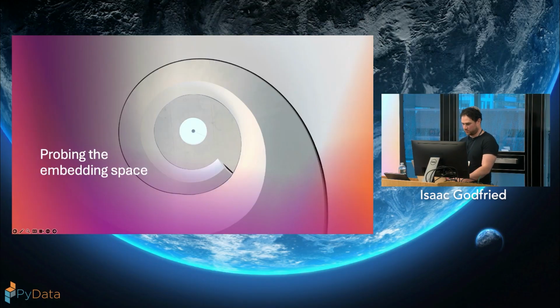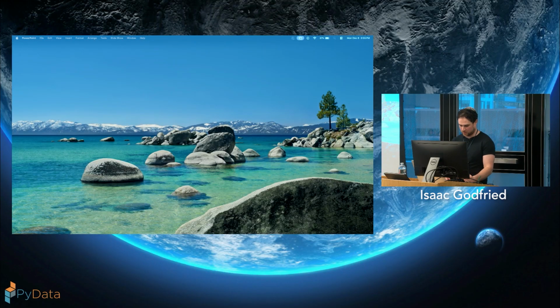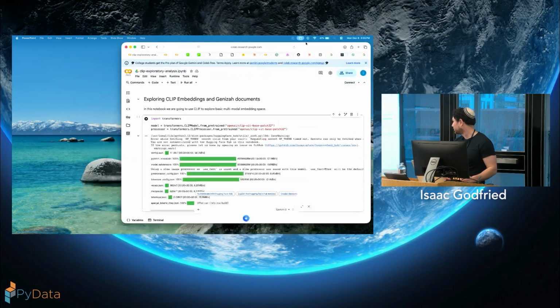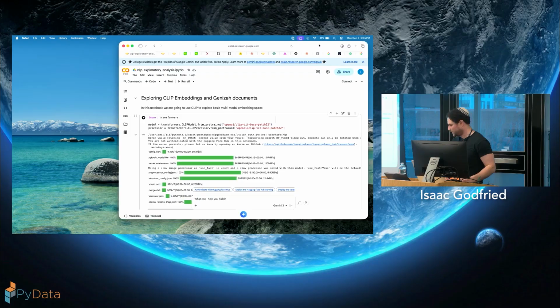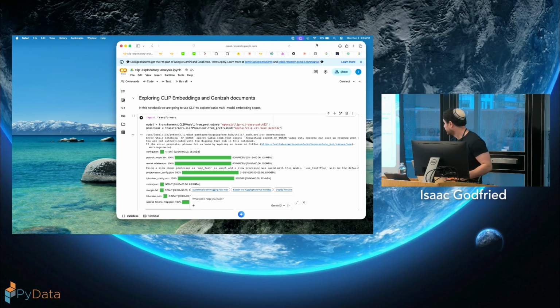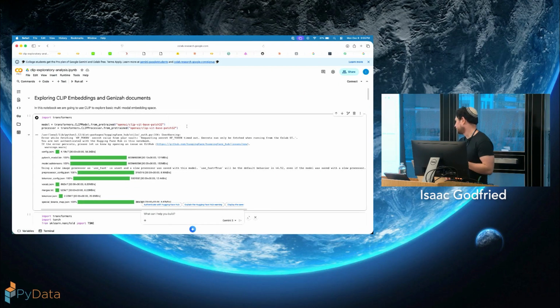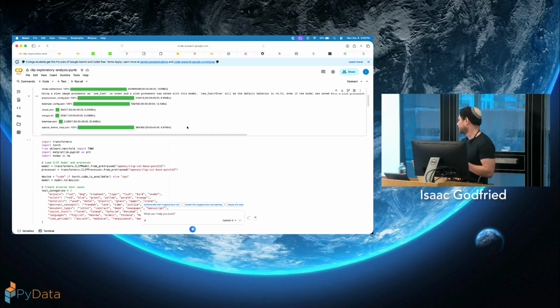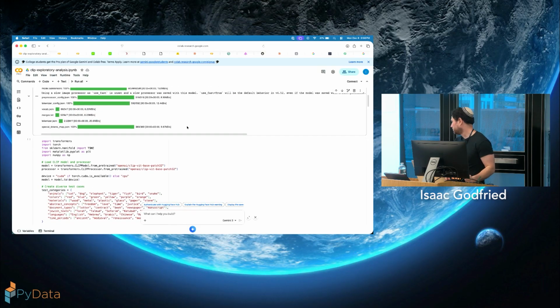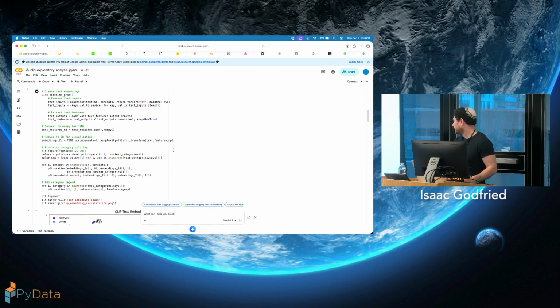So now I'm going to go a bit into probing the embedding space. And by the way, all this code is open source, so I'm just pulling up the notebook here. One of the first things I did with the Cairo Geniza was create this notebook using CLIP to create embeddings and see how well it worked with different concepts in general. You can play around with this notebook later. I checked it just a few days ago and it still ran.